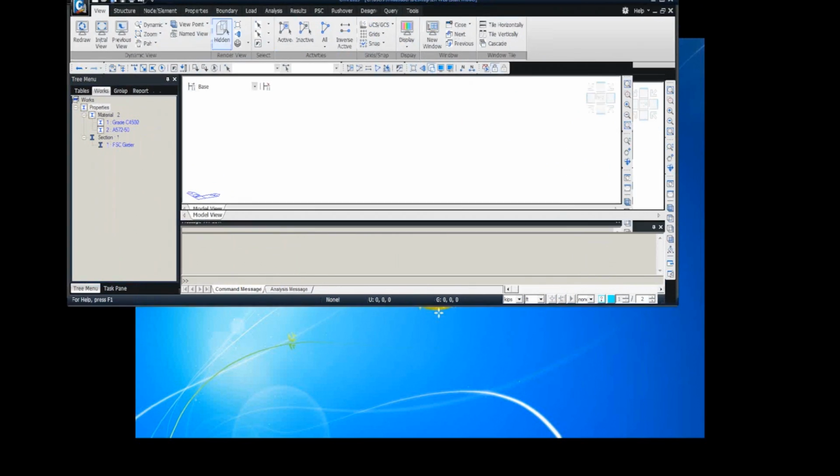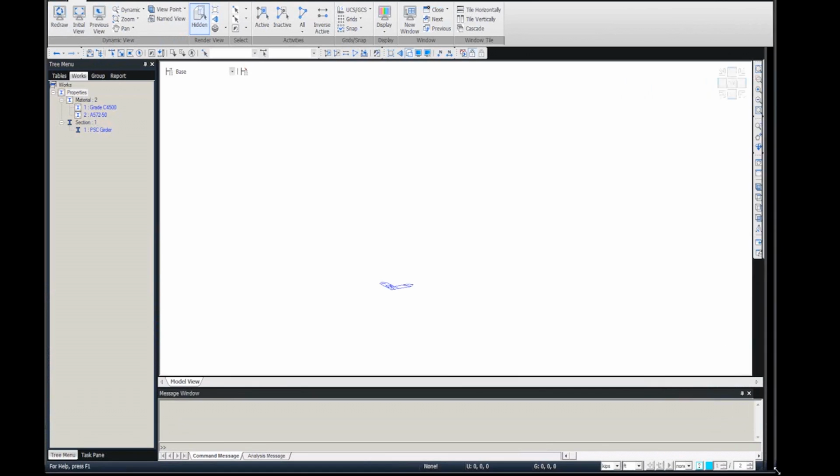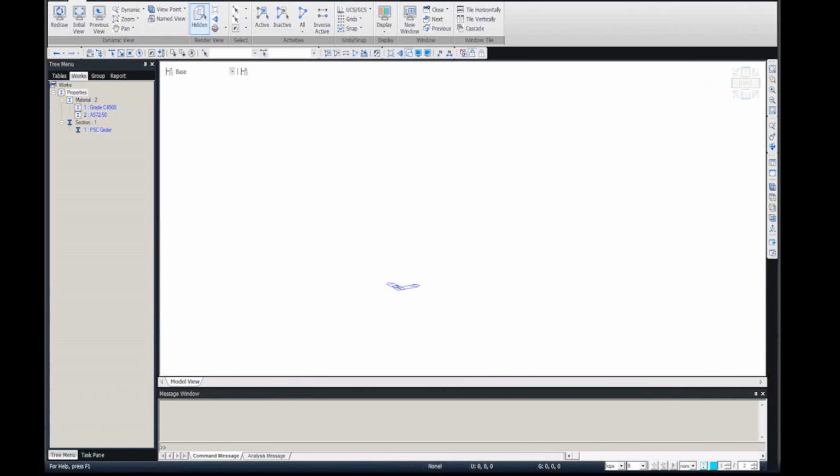For those of you who are using Midas Civil 2012, or who are not using Midas Civil, this is a new version of Midas Civil. It's called Civil 2013. This is a new GUI, and you see how easy it is to work with, how easy it is to find each icon that you are looking for: for the modeling, for applying load, for running the analysis, and how to get the result. I'm going to show you one by one.